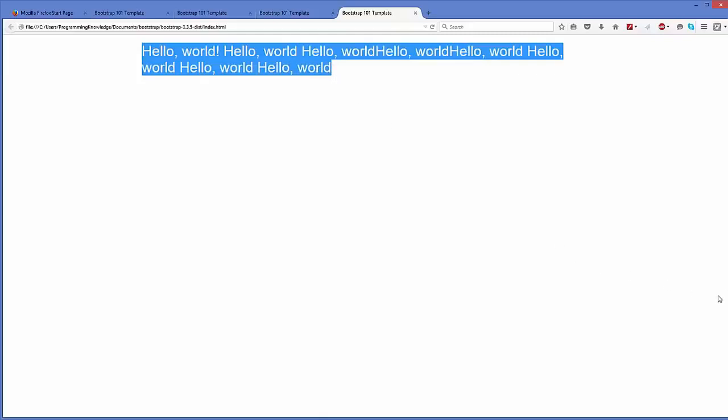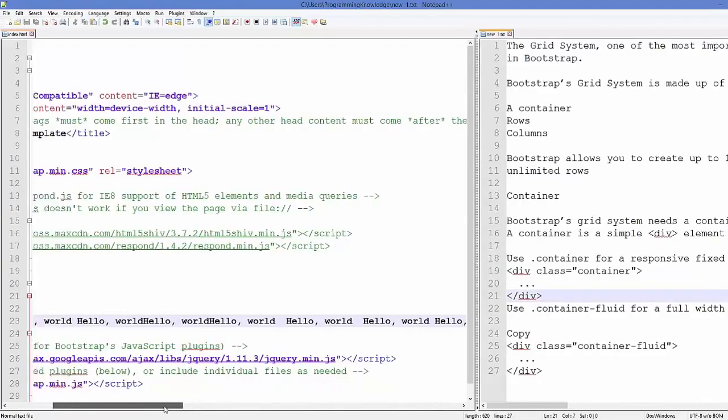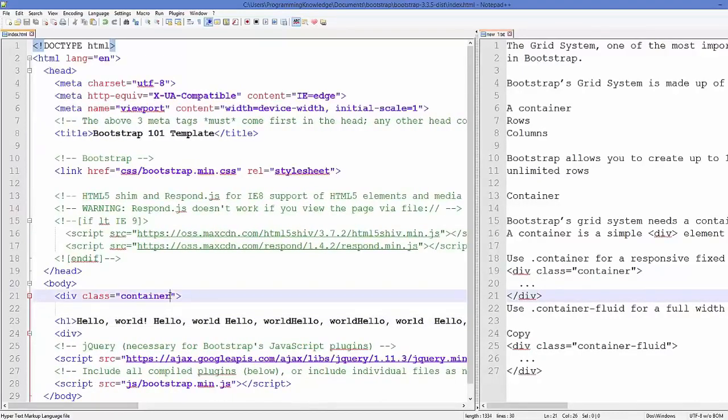Okay, now if you use this container-fluid with your div element, so what I'm going to do is change this to container-fluid.